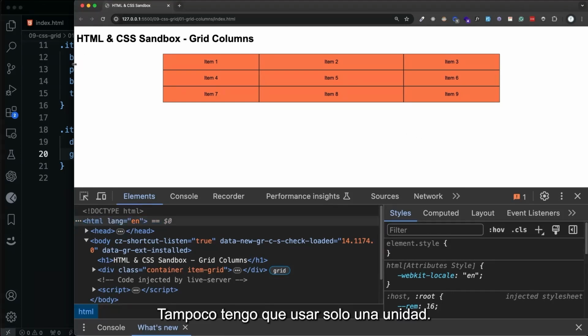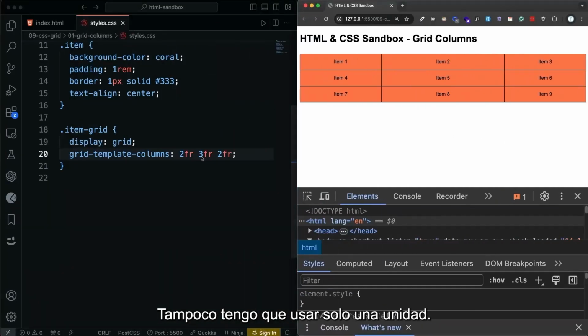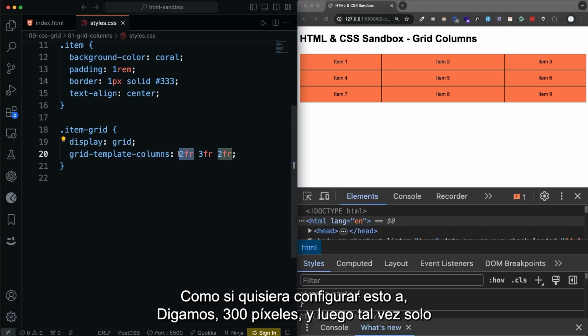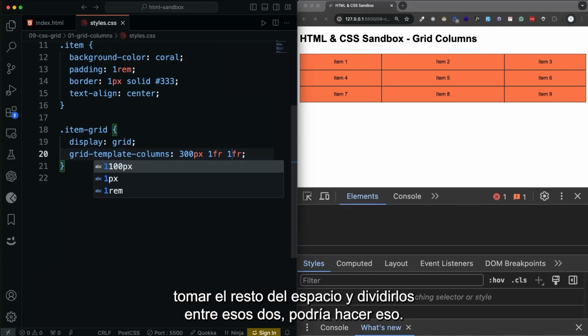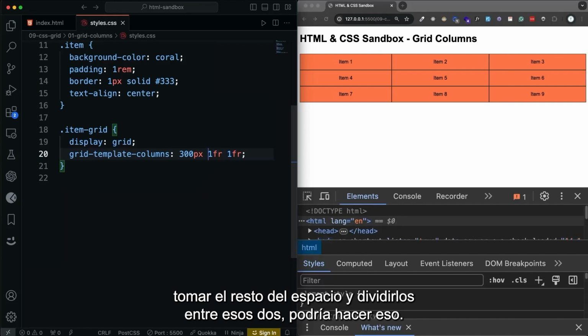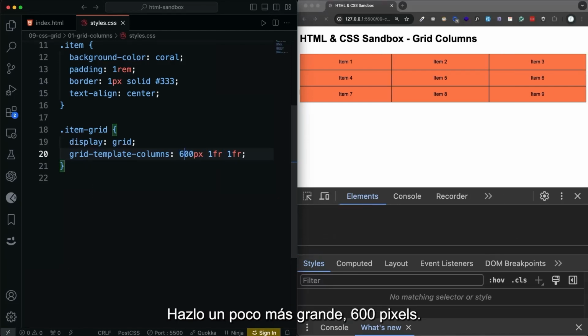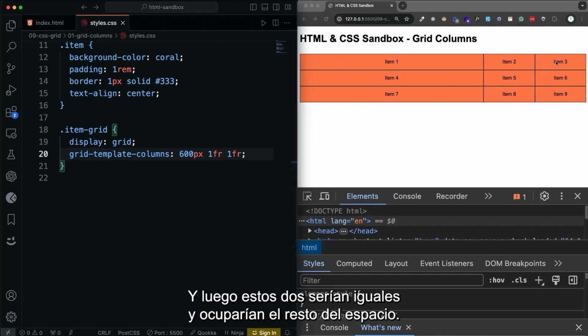I also don't have to use just one unit. Like if I wanted to set this to, let's say 300 pixels, and then maybe just take the rest of the space and split them up between those two, could do that. Make that a little bigger, 600 pixels. Okay, and then these two would be equal and take up the rest of the space.